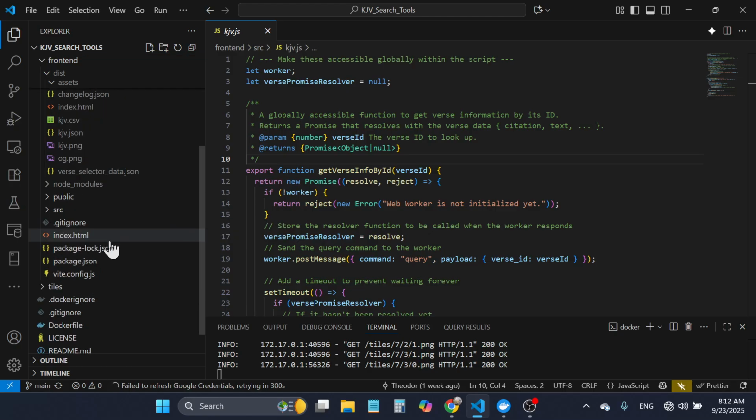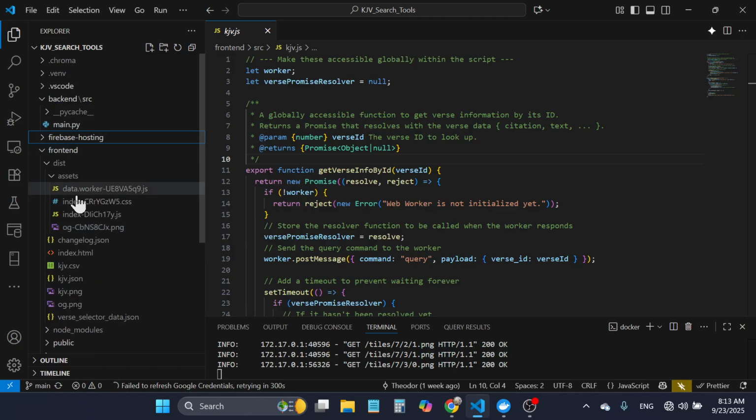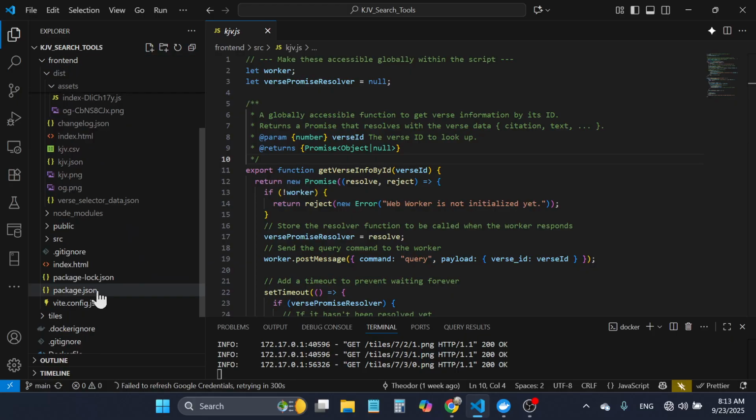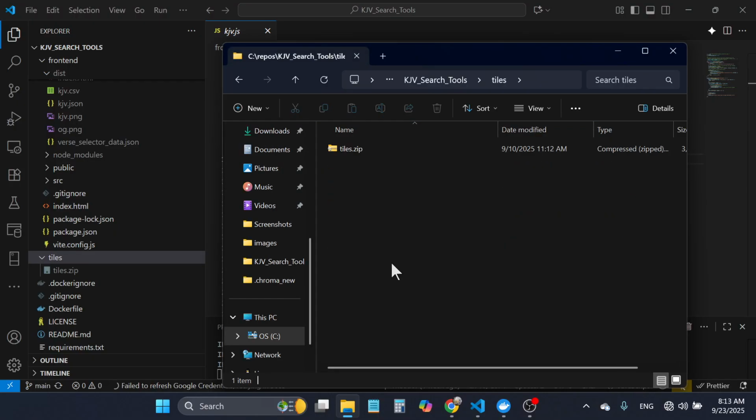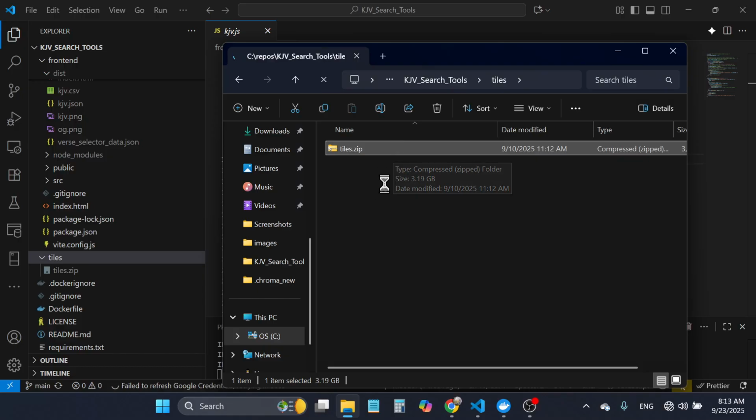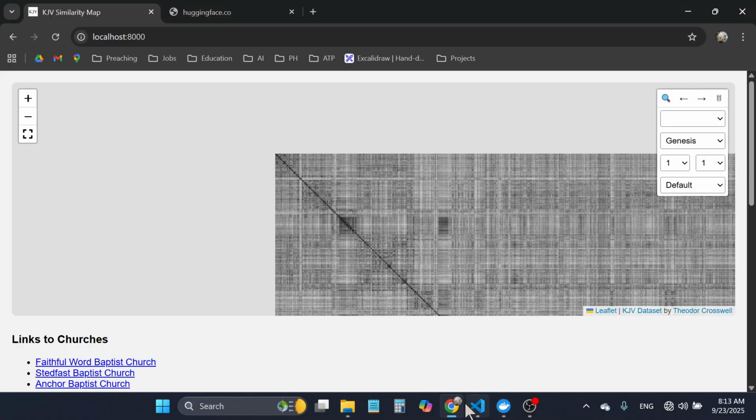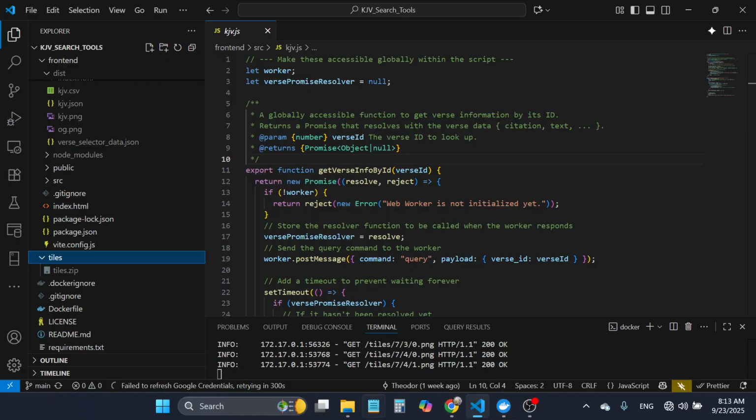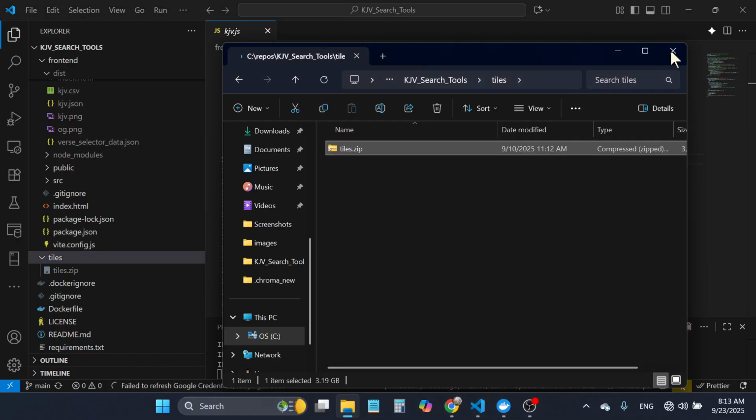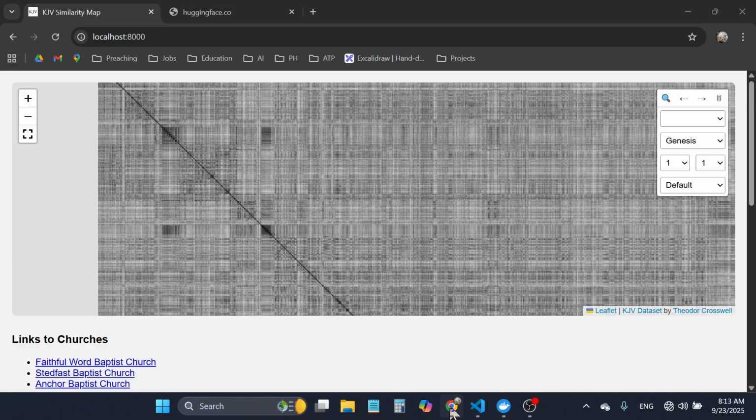What I can actually do, I didn't think about this. I can open tiles right here. Actually, it might be, never mind. I can open it, or maybe not. It's got a lot of files, so maybe not. Yeah, never mind.